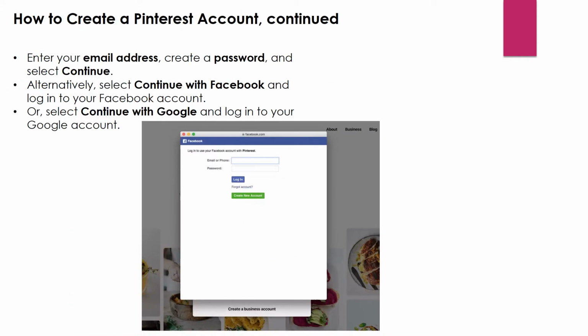So you will enter your email address to create a password and select continue. Once you do that, alternatively, select continue with Facebook and log into your Facebook account, or select continue with Google and log into your Google account.